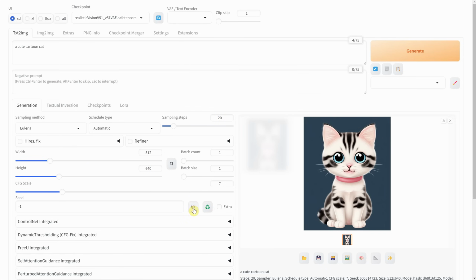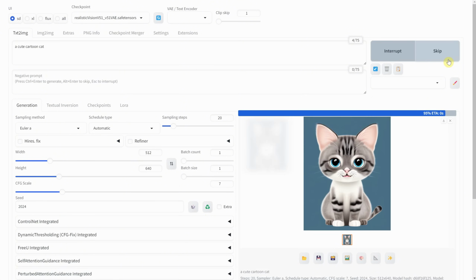When the seed is set to -1, it's random, but you can specify a fixed seed number. If you click Generate, you'll get an image based on the prompt and that exact seed. Clicking Generate again with the same seed will give you the same image unless you change the prompt, which will create a variation. Click on the dice icon to set the seed to random.